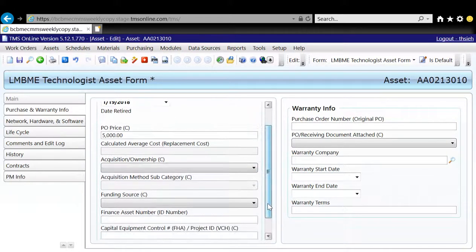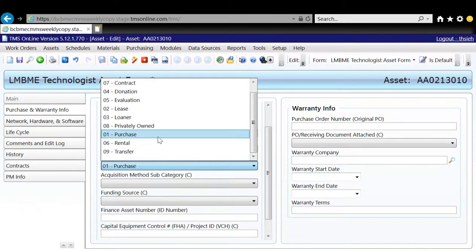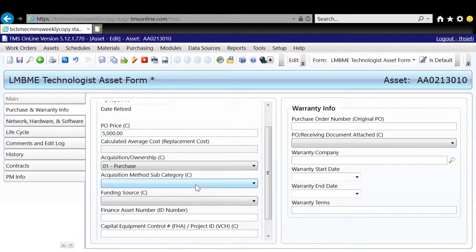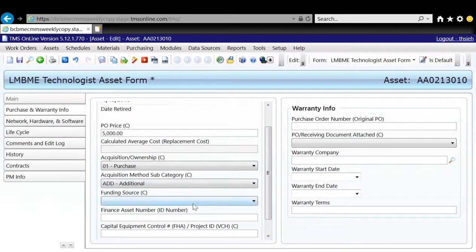Your acquisition ownership, this is actually really important. How did you acquire this device? Most of the cases you'll be a purchase, but you can have it as a contract or a rental, or it could be donated. So it's very important to select the right one. The subcategory, we'll select it. Is it the additional, so it's a net new, a repair by exchange, or is it a replacement? So is it replacing a device that died?